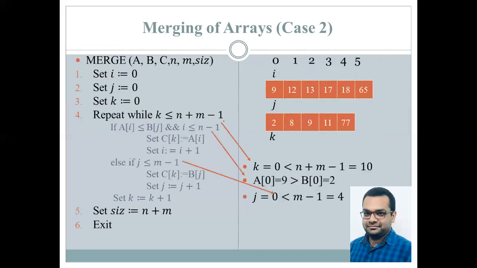Let's see. The value of k initially being 0 is compared in the first step. The value is 0 and it is definitely less than n plus m minus 1, that is 10. This check is true. Therefore, the statements inside the loop will be executed. Now here are some of the important checks. The check A of i less than or equal to B of j compares step by step the value at the current index pointed by i inside array A to the value at the current index pointed by j inside array B. Whichever of the two values is less, that value will be assigned to array C.